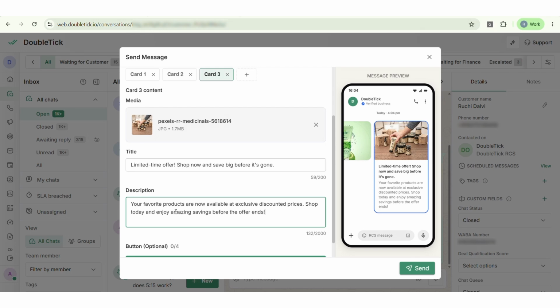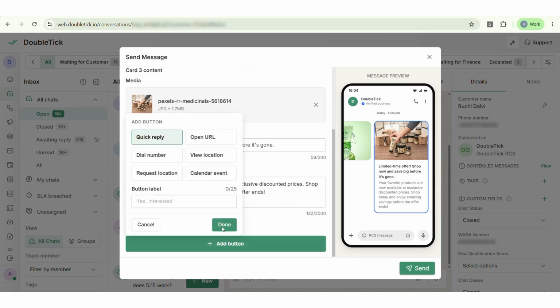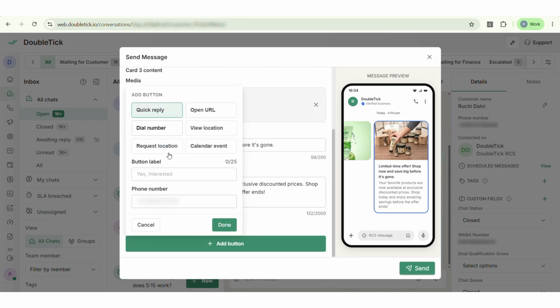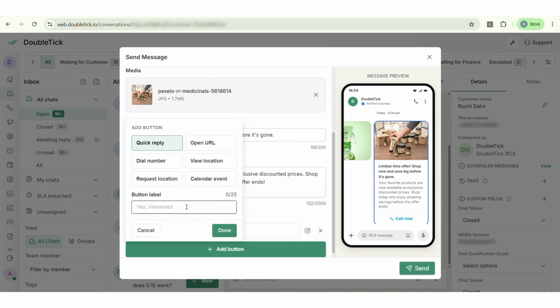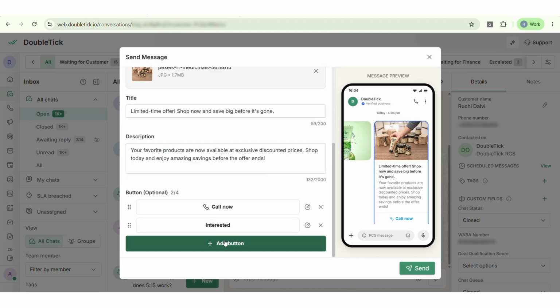Now let's add a button. Click Add Button and you'll see 6 button types to choose from: a quick reply, open URL, dial number, view location, request location, and calendar event. Pick the one you'd like, enter your button label up to 25 characters and click Done. You can add up to 4 buttons on a single card. Simply repeat these steps for each card until your carousel is complete.